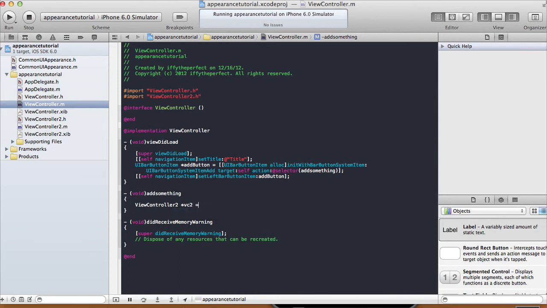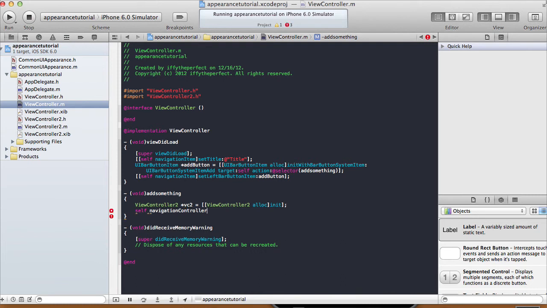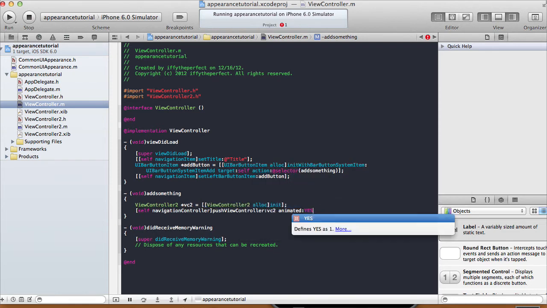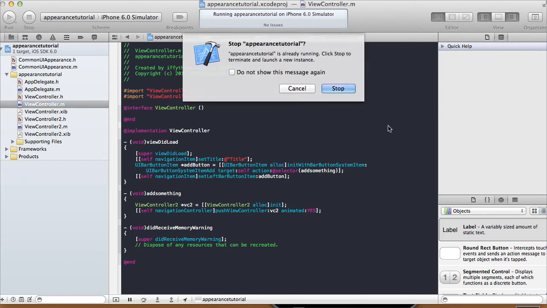I'm just going to call it VC2 equals ViewController2 alloc init, and then I'm just going to say self navigationController pushViewController VC2 animated YES. So now when the add button is pressed, it'll go to the second view controller.